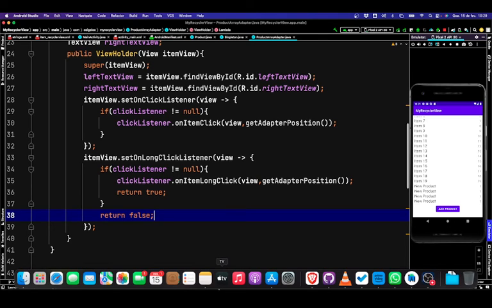Now what we want, we will implement these two functions on the main activity. So when we click it, we are going to change the name to be just "clicked". And when we long click, we are going to delete the item. Okay?